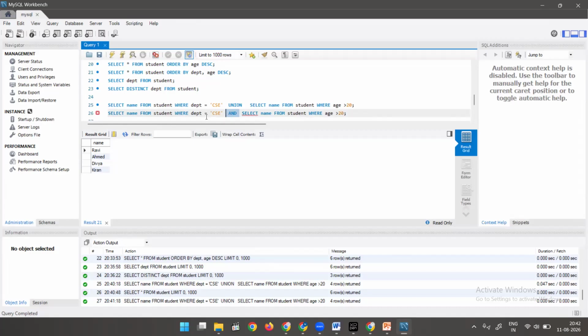Select name from student where department is CSC, first condition, and name. So it has to check in the inner query. We have to utilize that inner query and give it in brackets. I hope it should work in this version.